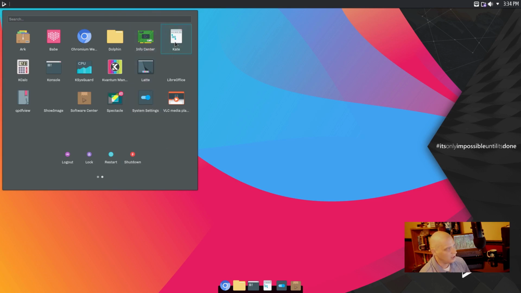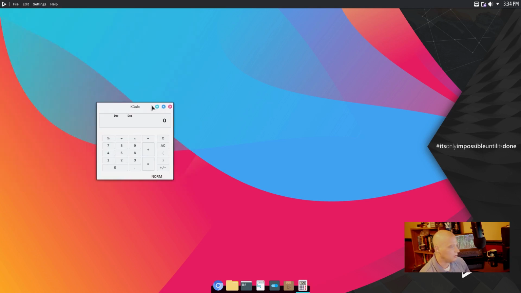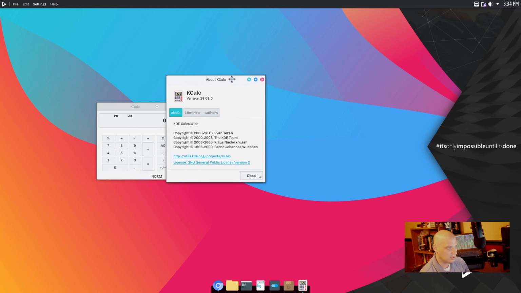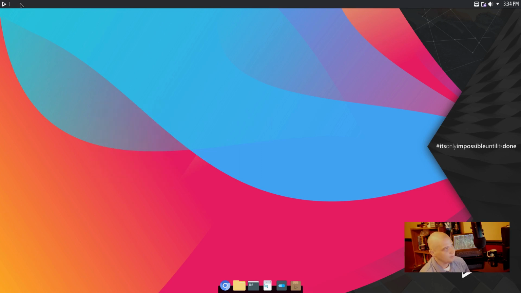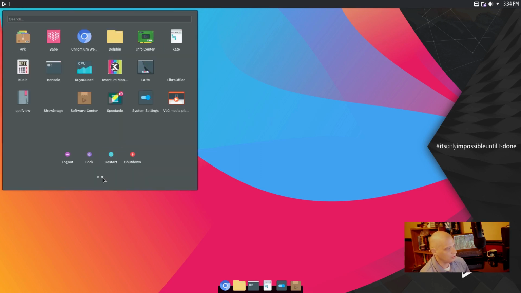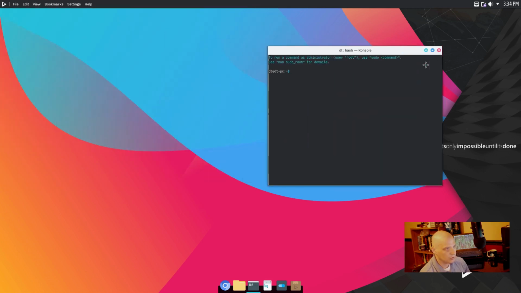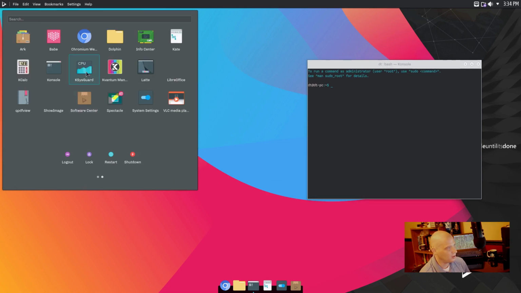Info Center, we have Kate again, which is a plain text editor in KDE. Kcalc, which they made a point to mention in their release notes. I guess they didn't include a calculator before, and now they do. And of course, this is the standard calculator in KDE. Kcalc 18.8.0. And also included is, of course, KDE's Konsole, the standard terminal emulator in KDE. I'll leave that open because I might do something in it in a second.